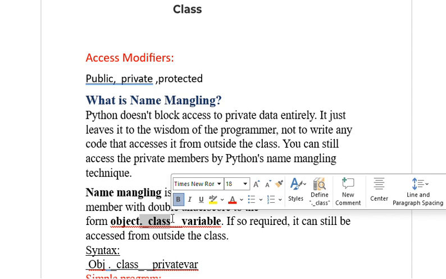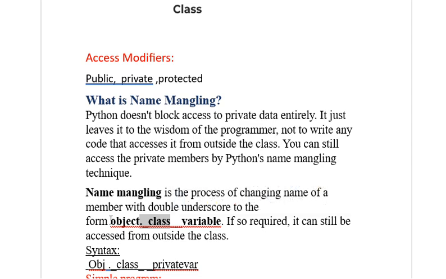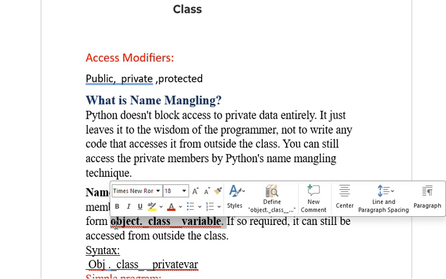As I said before, if we have private, we have to use the double underscore. If we have protected, we have to use the single underscore. If we use double underscore, it is explicitly a private variable. Yes or no? That's why we have to specify double underscore and the variable name. So this is the syntax for name mangling. To access the private variables outside the class, we have to use this syntax. Remember this syntax.